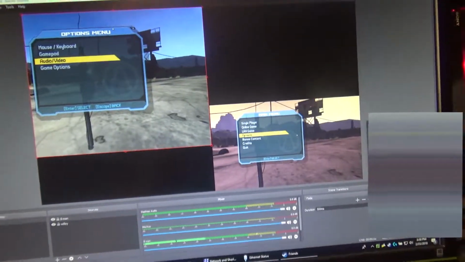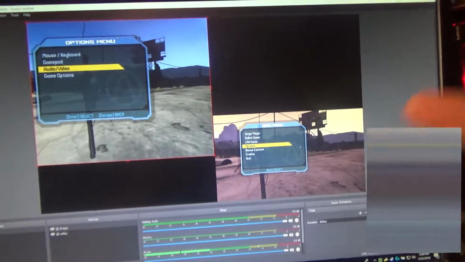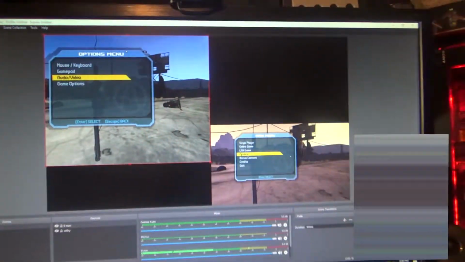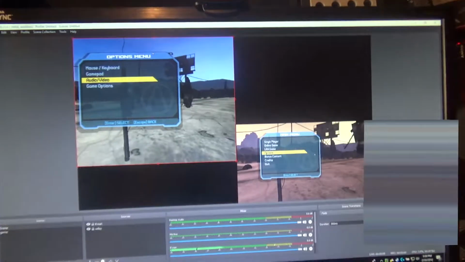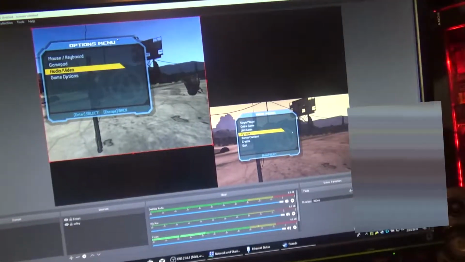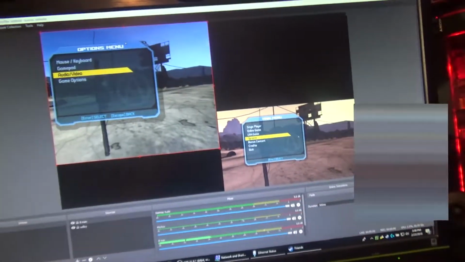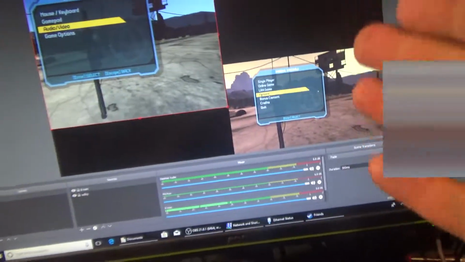I am going to be doing some actual videos now that I have this figured out and set up. I gotta do some more tweaking and whatnot, but I plan on pumping out some gameplay videos playing like this, playing games like Minecraft, Borderlands, Diablo.